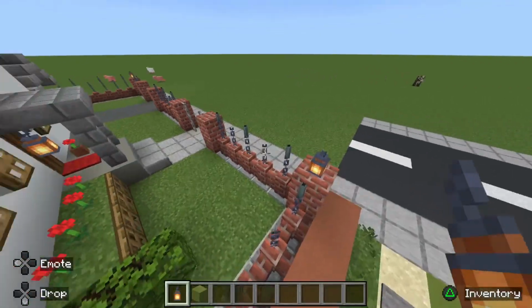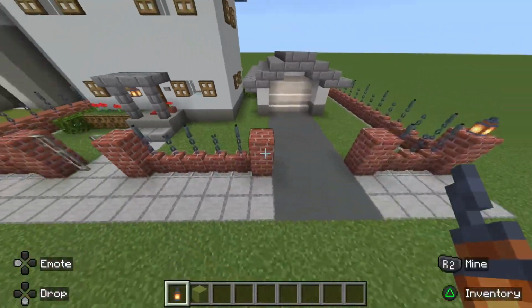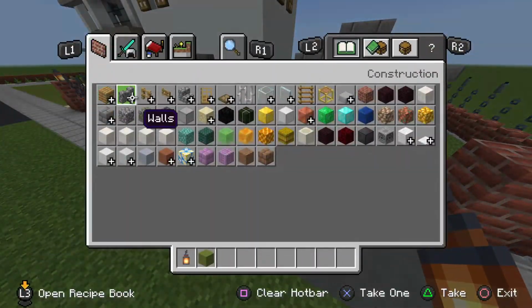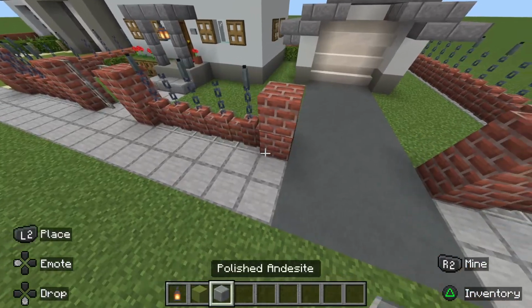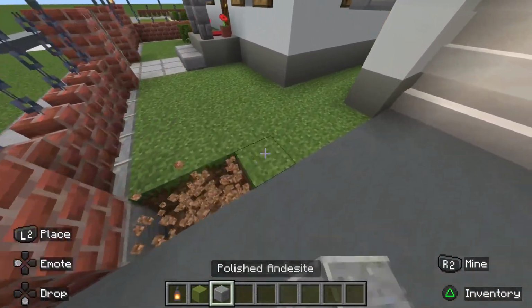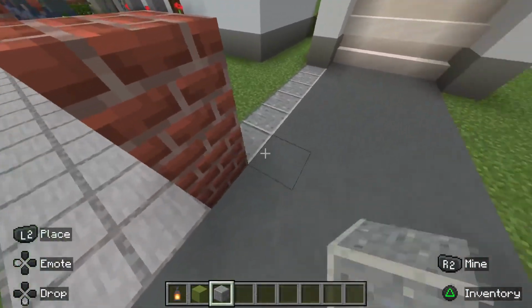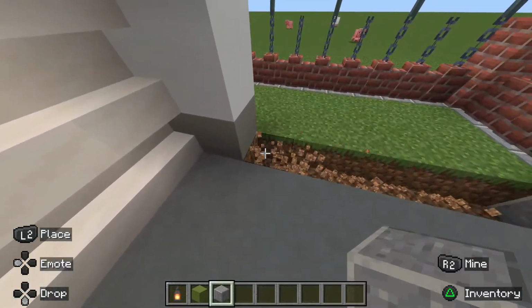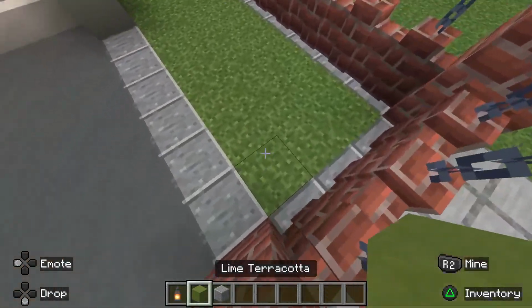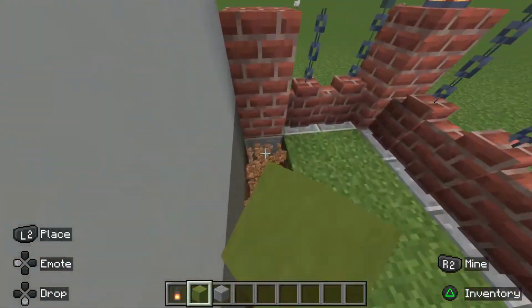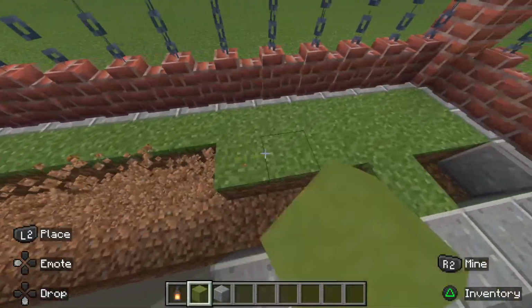I also want to add polished andesite left and right of the cyan terracotta. I feel as though that just helps to frame it a little bit. And next we have the painstaking task of actually digging out the entire inside of the grid and replacing the grass using lime terracotta, just because it does look nicer.